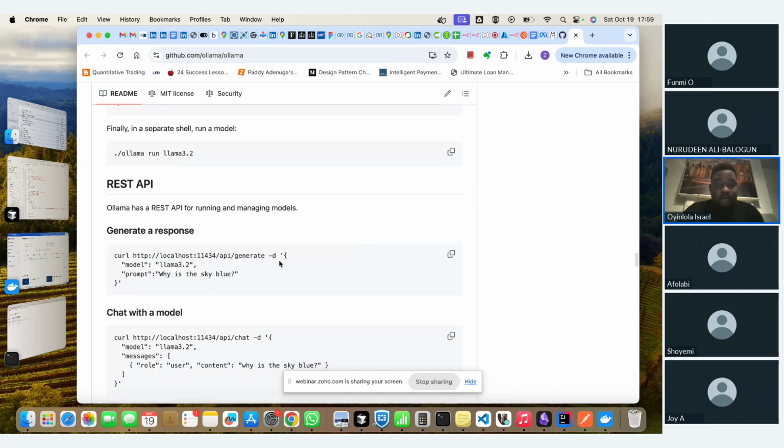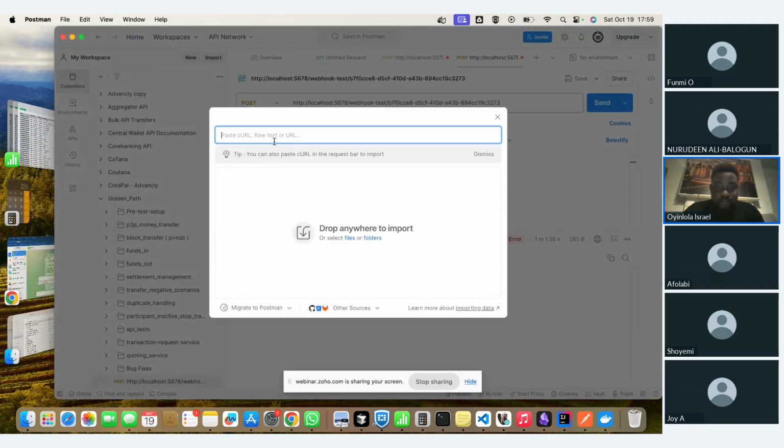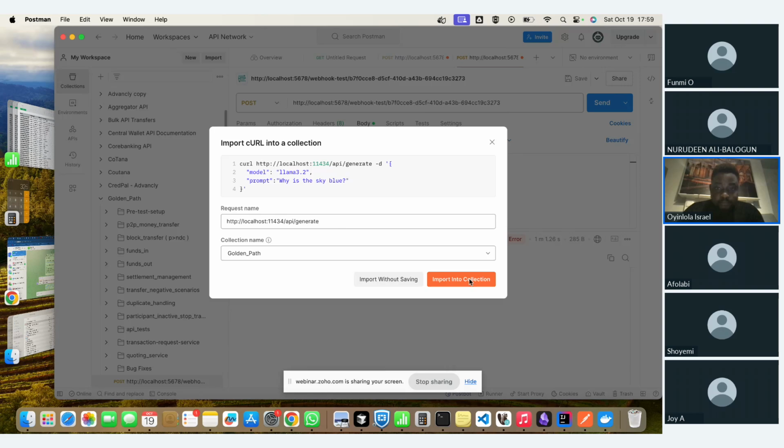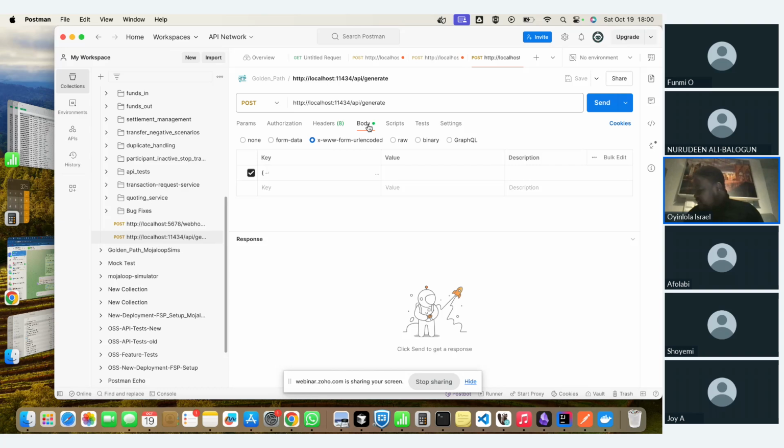How you can know that your API is working fine is to use Postman, if you have Postman. Just come here to import and paste what you've got there. Import into collection, right? I think the model is actually slowing down my system as well. The model is pretty heavy. I'm running the 3 billion parameter.